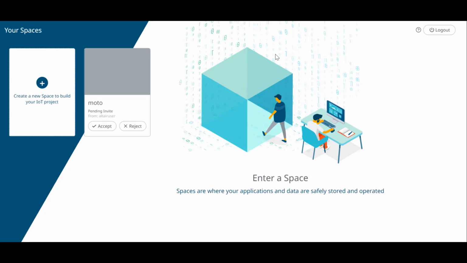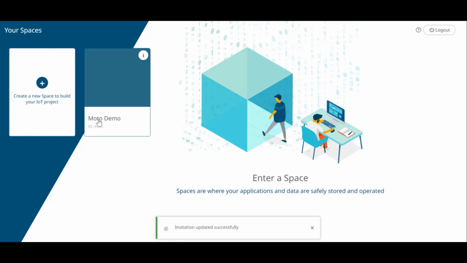When a user receives an invitation, they appear in the Space Picker section. From here, the user can decide whether to reject or accept the invitation. When they accept it, they have joined the space and they can enter it.